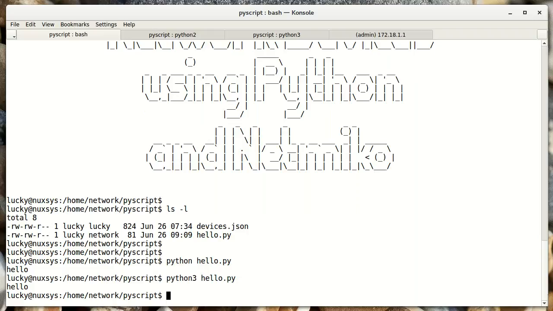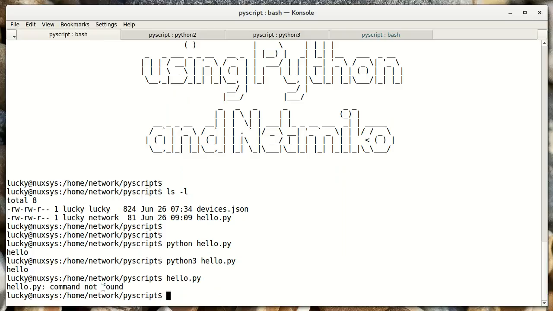Now what I would like to do is run this script without first typing Python. I want to simply type this file name and have it run my script without telling it to use Python to run it. So let's try that. And it tells me the command is not found. So essentially it couldn't find this file, even though it is sitting right here in this directory.